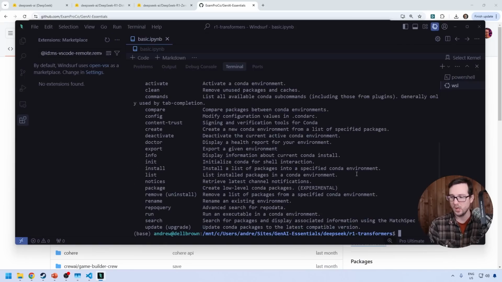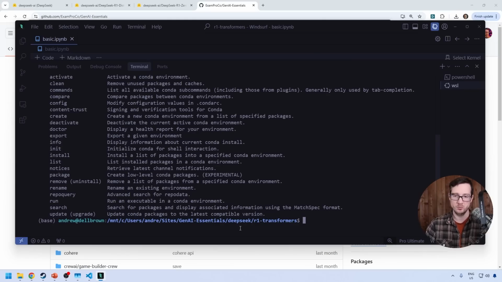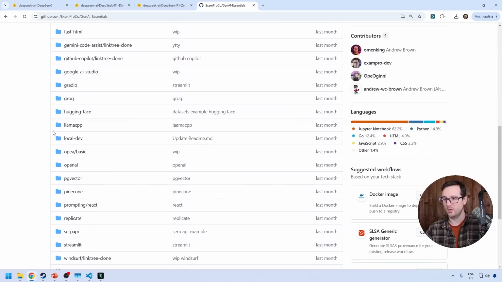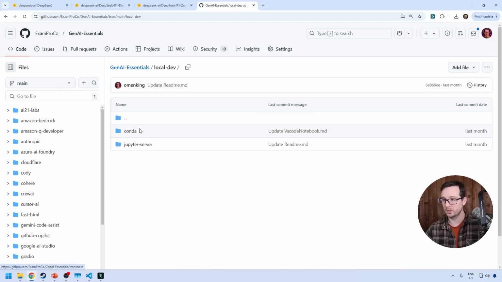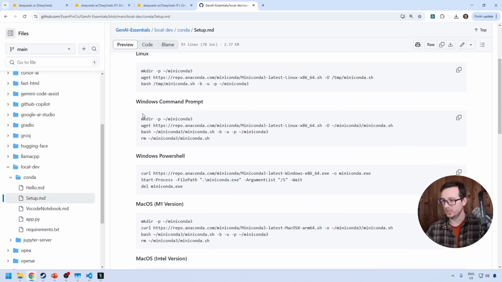So anytime that you are setting up one of these environments, you should really make a new one because that way you'll run into fewer conflicts. And so I need to set up a new environment. I can't remember the instructions, but I'm pretty certain I show that somewhere here in local development in this folder. And so if I go to Conda and I go into setup, I think I explain it here.